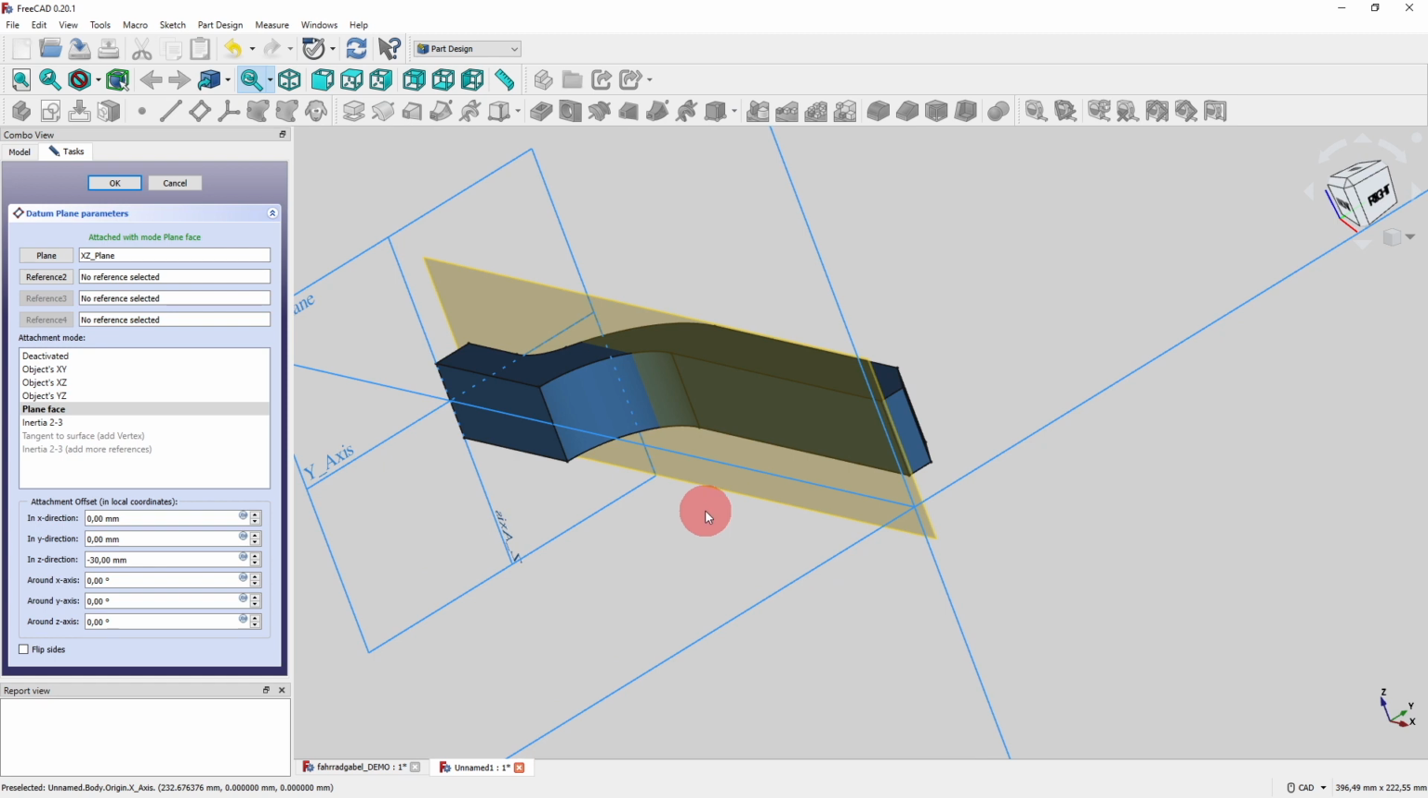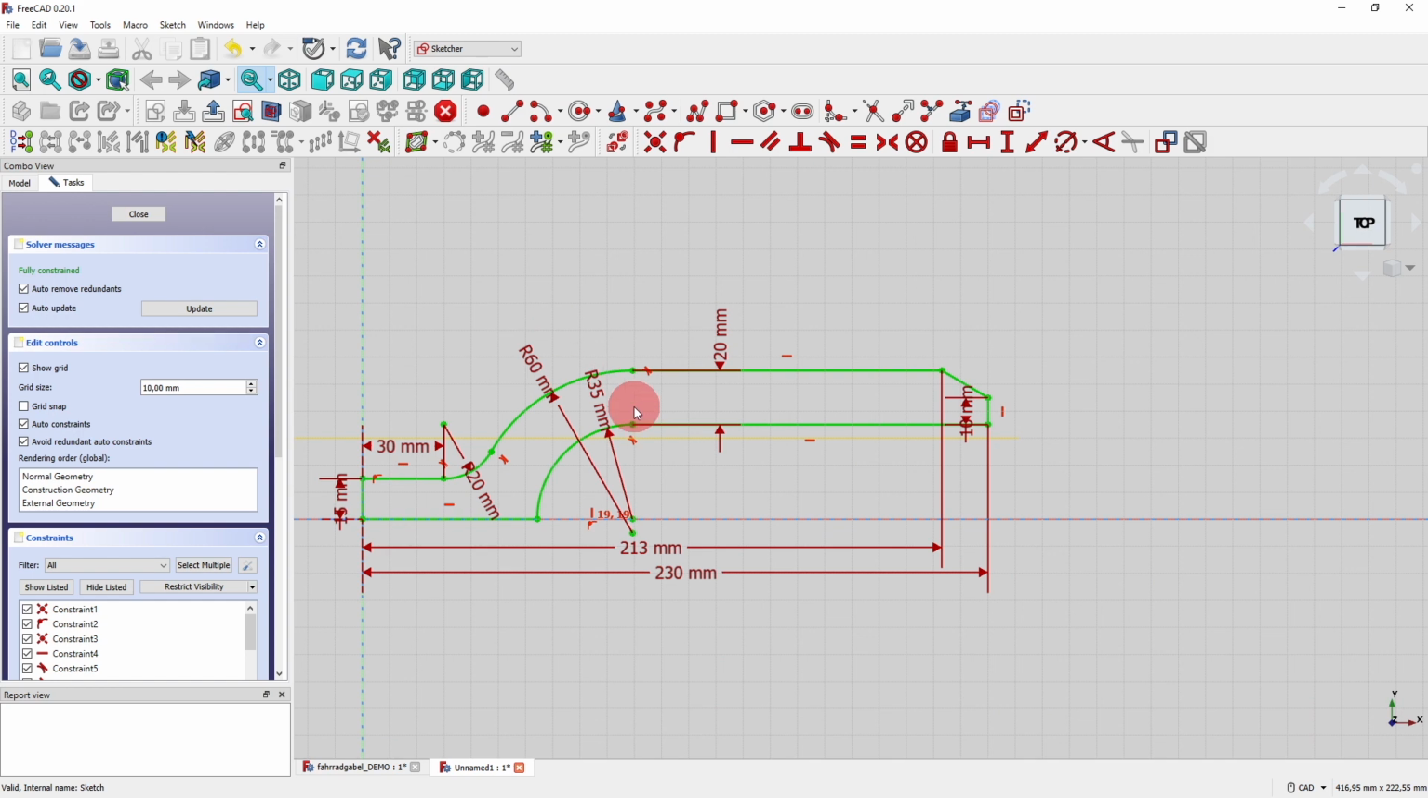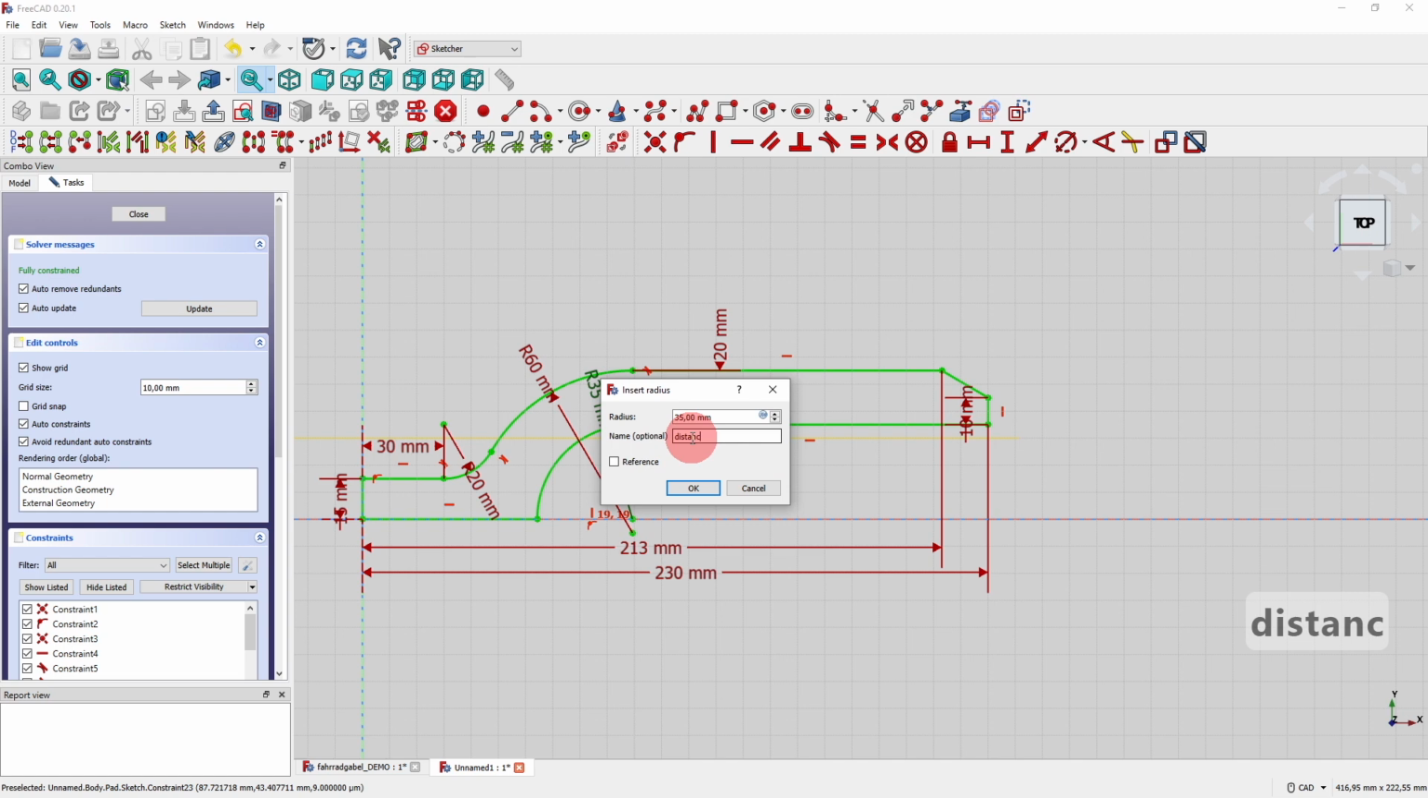So yes, what can I advise you? I can advise you use the power of parameters. What does that mean? We go back to the sketch and give this 35 millimeters a name. You see it here below the 35 millimeters, you see name. We just say distance mid, distance underscore mid. I select it and copy it.